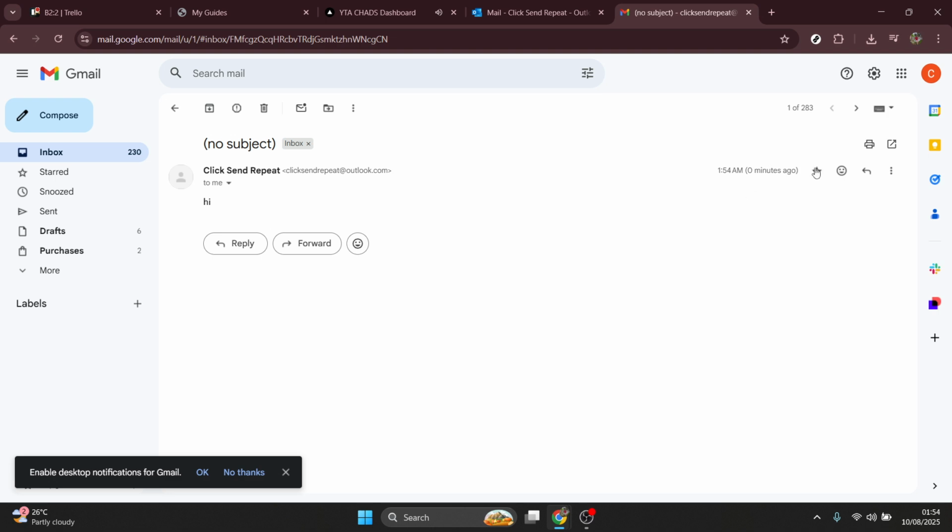Using this method not only enhances your organization by centralizing your emails, but also utilizes Outlook's robust features to improve your productivity. Enjoy managing your emails on Outlook with ease now that you have your Gmail account fully set up.